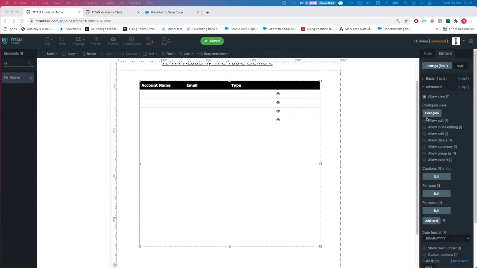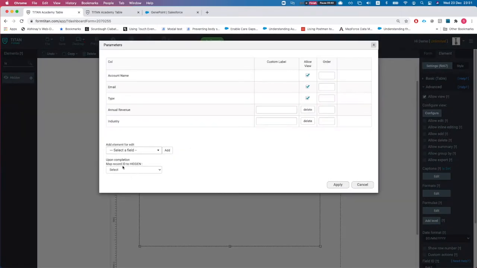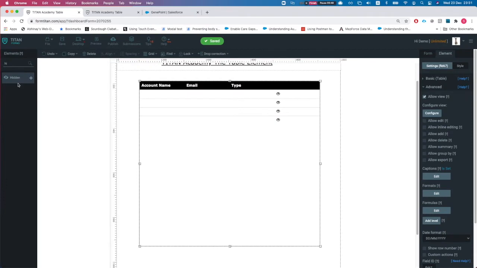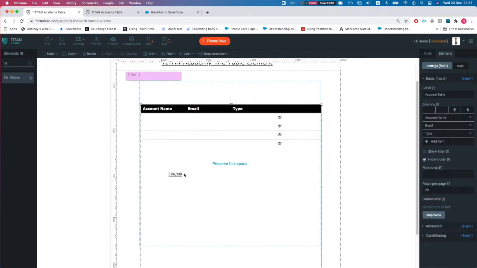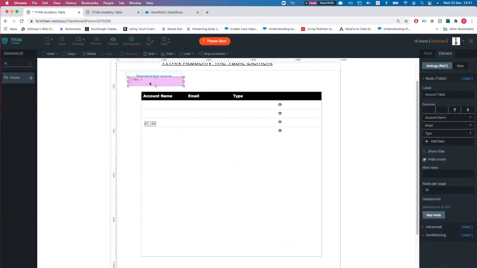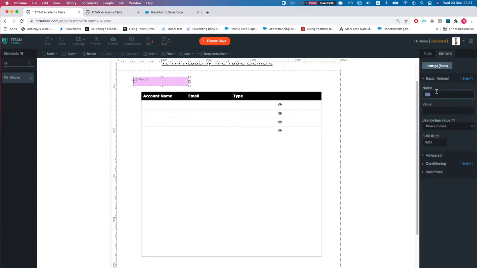Another thing you have on the allow view is if we head back there, you can see that you can map your record ID to a hidden. So let's say we'll add a hidden over here, and I'll put this guy a little bit lower so we can see it right here, and we'll say view account ID. And whenever the user clicks the view, once we map it, it will give us the ID of the account, and then you can run conditions on this. I'll show you something nice with the custom action. So that works literally the same.